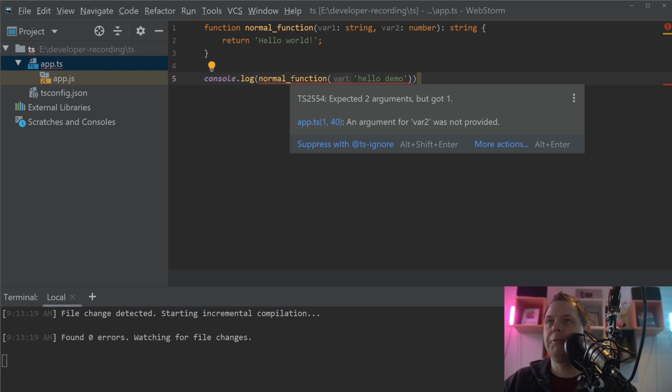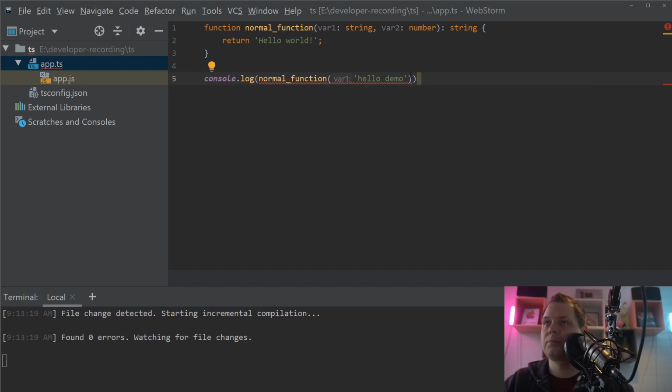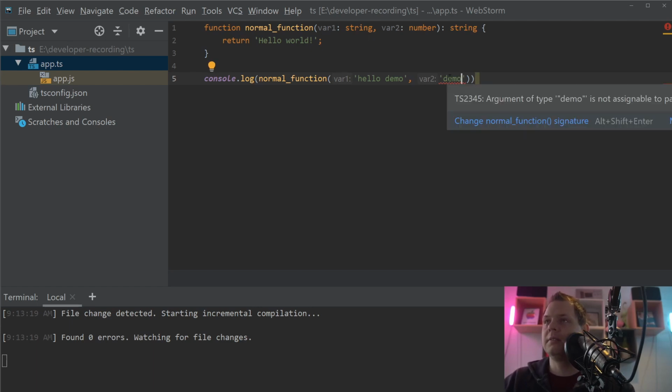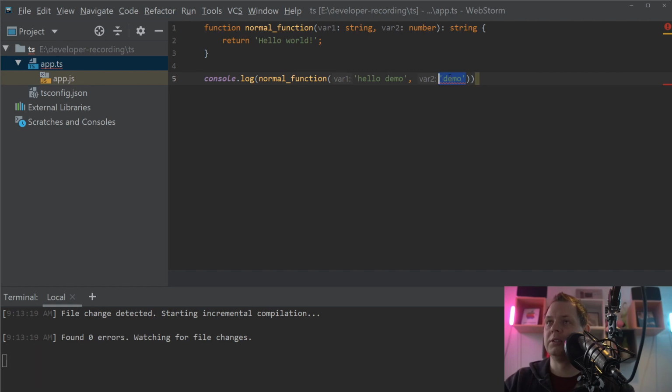And you can see if we keep the mouse over, it says we expect 2 arguments, but it only got 1. So let's try to give one more, and we say demo here, and now you can see the argument of type demo is not assignable to the parameter of type number, so it already knows it needs to be a number. So we can just give 100, and that means if we compile this, it's working out of the box, and that's perfect.